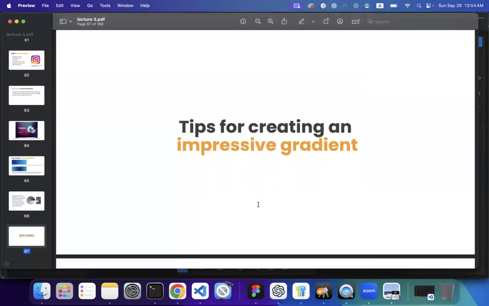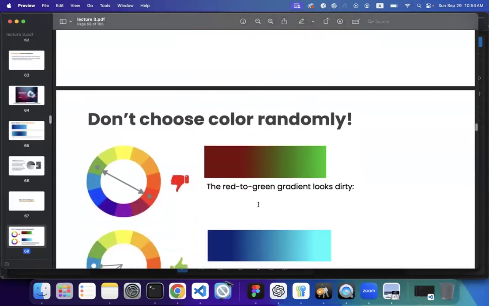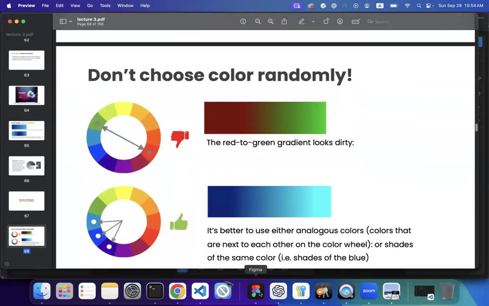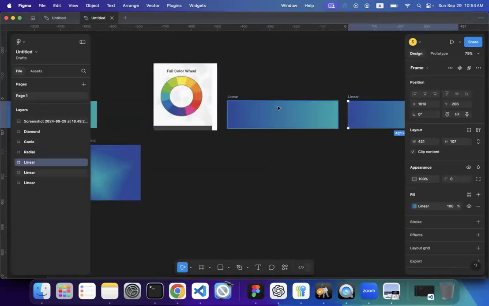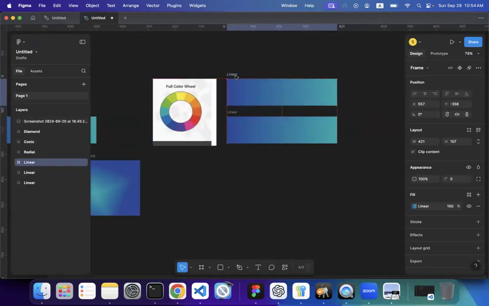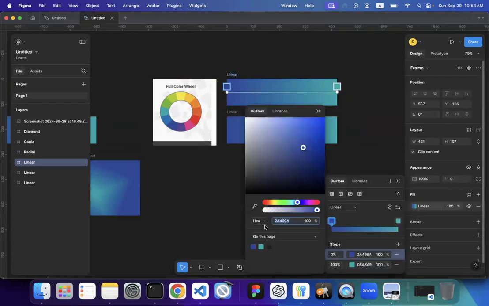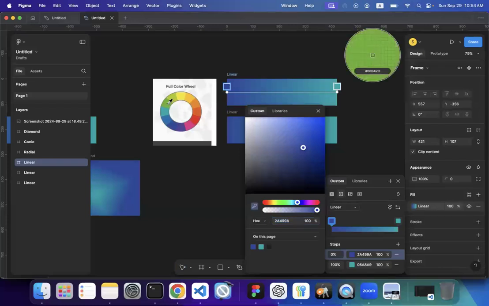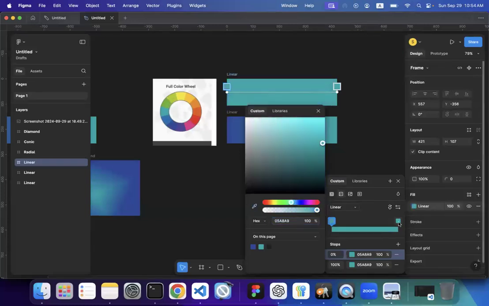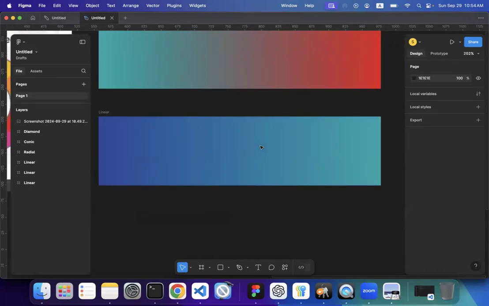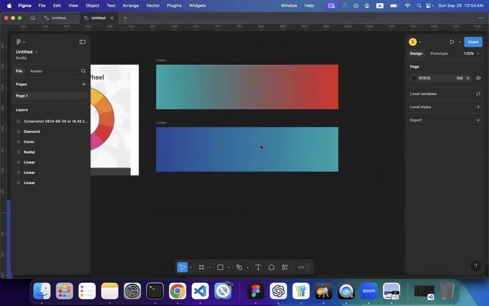These are some tips for creating impressive gradients. Number one, don't choose colors randomly. So if I select colors for a linear gradient, two examples right here, I'm going to select colors randomly from the color wheel. Maybe this color and this mid color. So you can see it is not a good gradient. You can't see the color contrast, or it is not a smooth gradient at all.